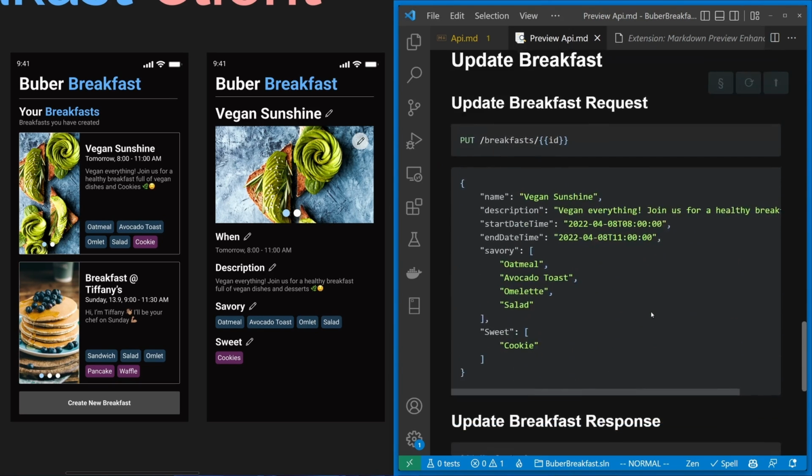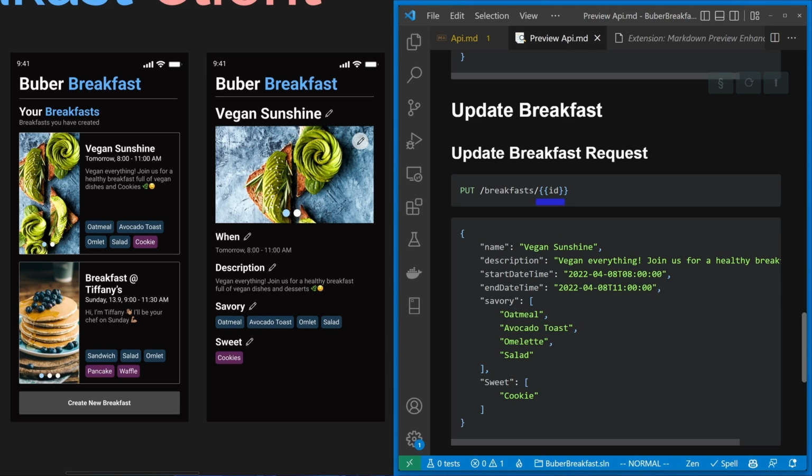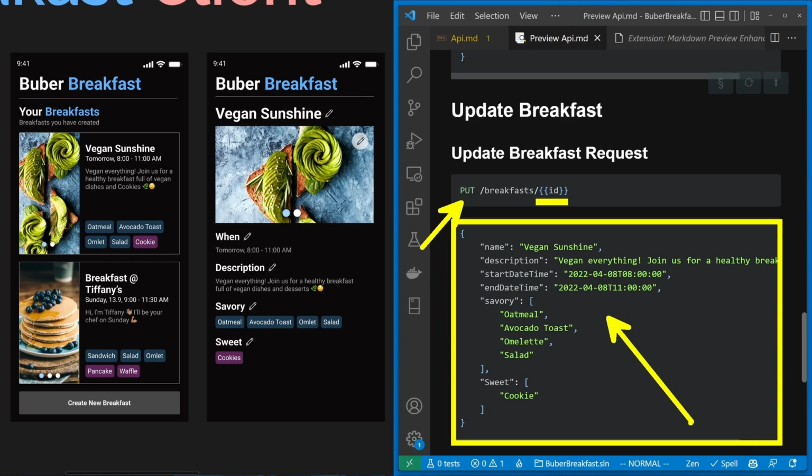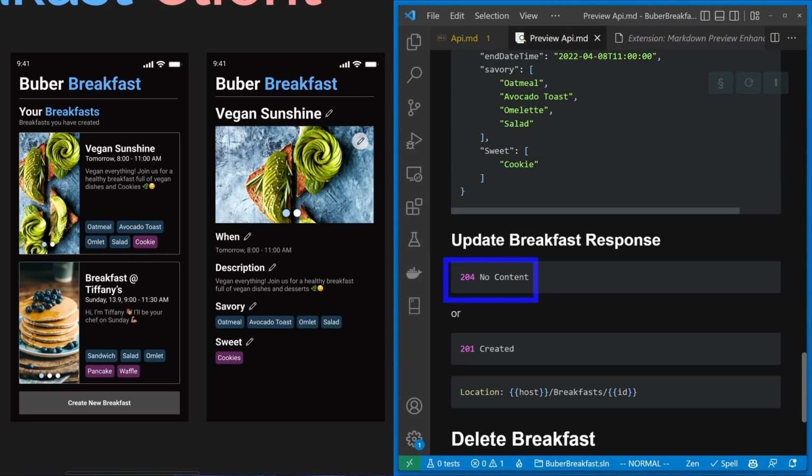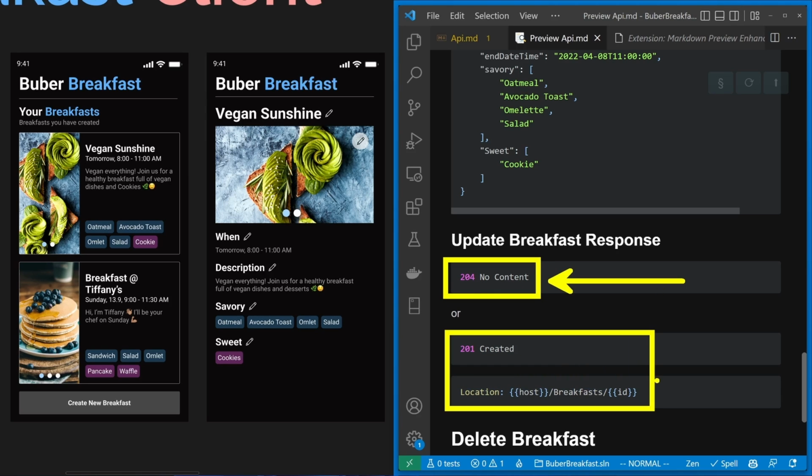Okay, moving on to update breakfast. To update a breakfast, you would specify the ID of the breakfast that you want to update and use the HTTP verb PUT. And in the request content, you would specify the new details. If the breakfast was updated successfully, then we get 204 No Content. But if the specified ID doesn't exist, then following the RFC specification for PUT, we'll return 201 Created, and the response will be similar to the response of creating a resource. So even though this is called update, this is actually Upsert. We'll update the resource if it already exists, or create a new resource if it doesn't exist.